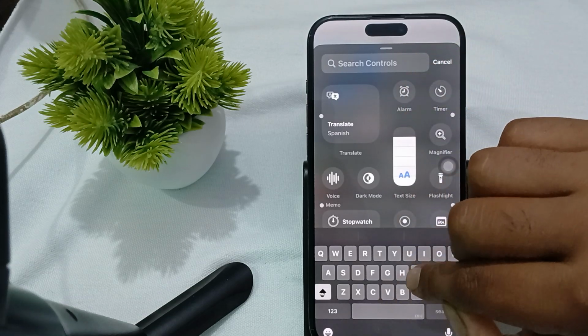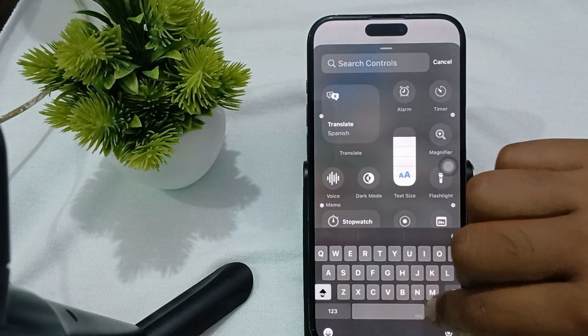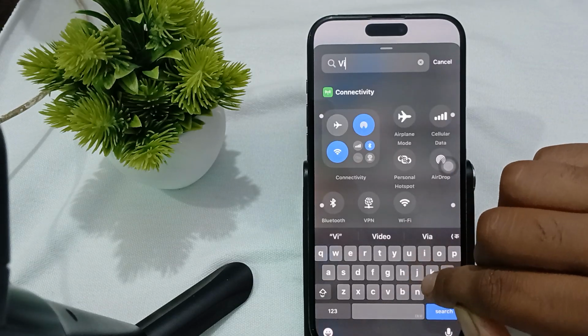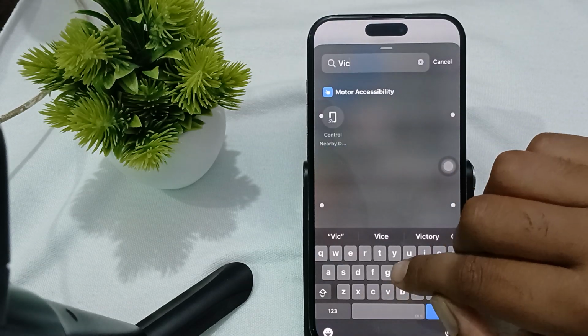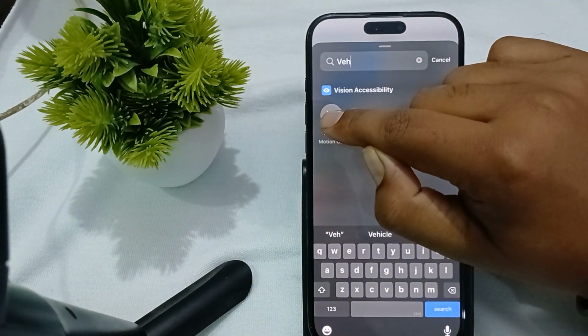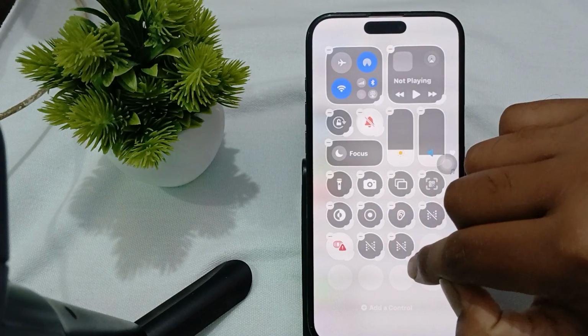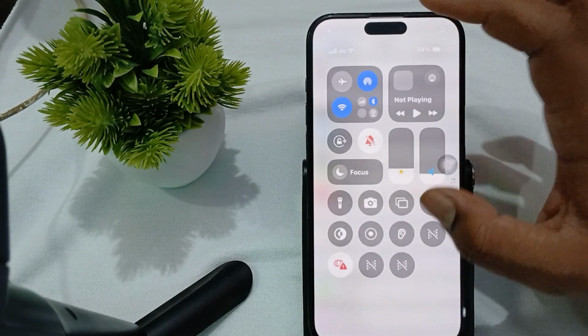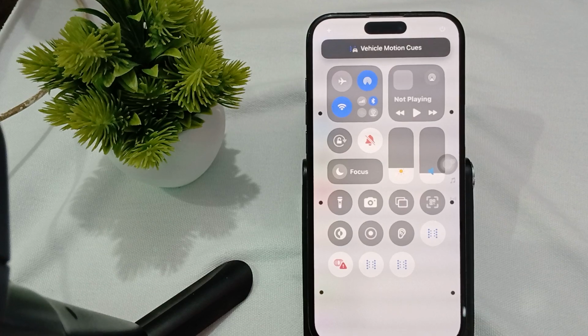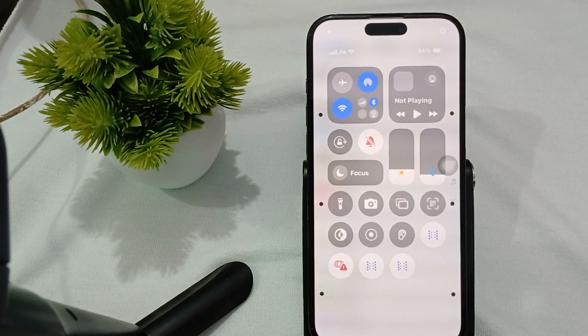So you search, after searching vehicle motion, you just tap it and it is added to your app controls. So you go here, just tap it and turn it on. And guys, this is activated. Here you check the dots.